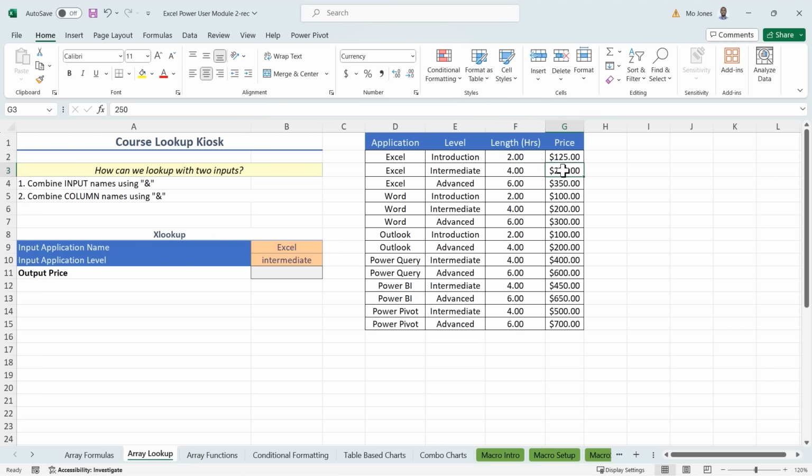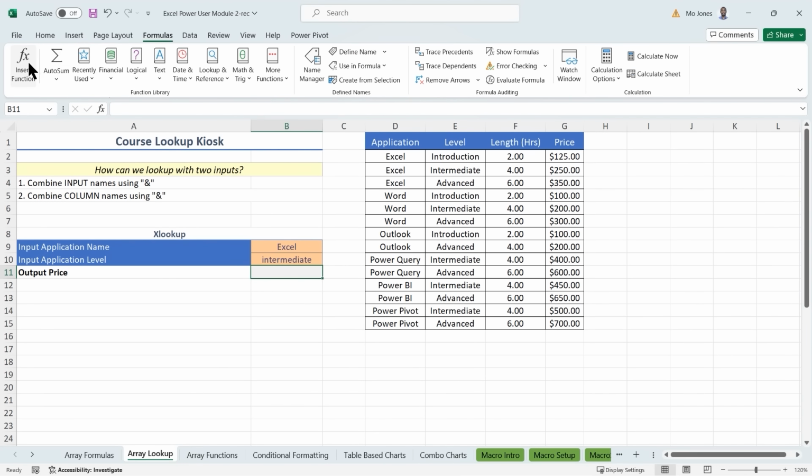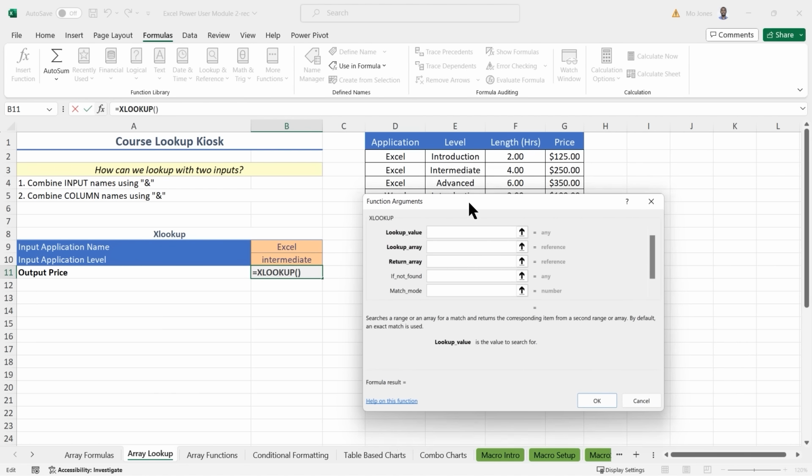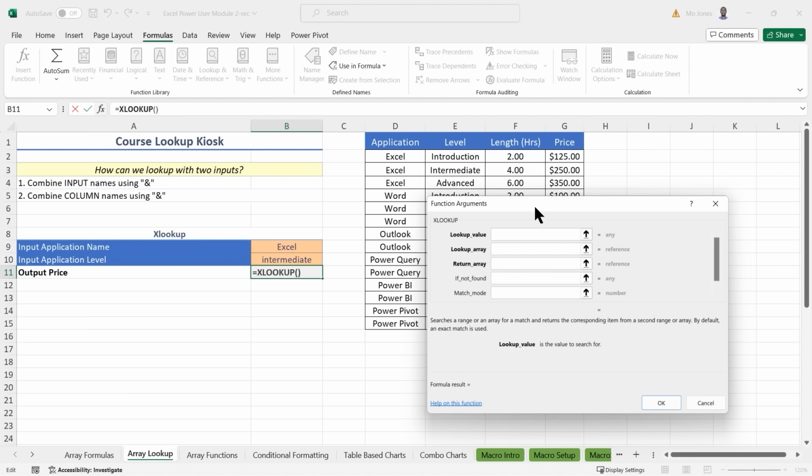So if you were to create an XLOOKUP kiosk, what if we wanted to create a little kiosk so that our students can look up the price for a particular course? You want to look up the price for Excel Intermediate. So I'll enter my XLOOKUP function here to get the output price. I'll click on my Formulas tab, click on Insert Function. Here's my XLOOKUP. So what is my lookup value?